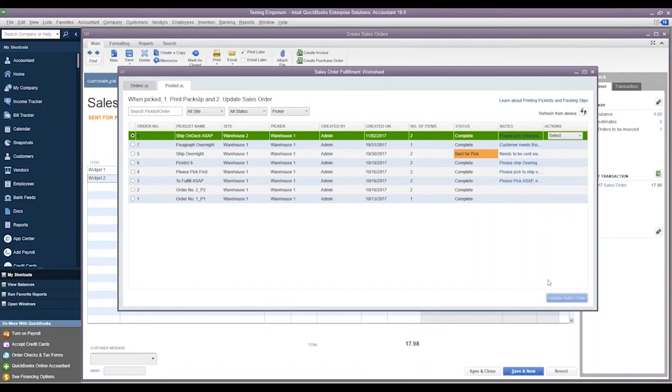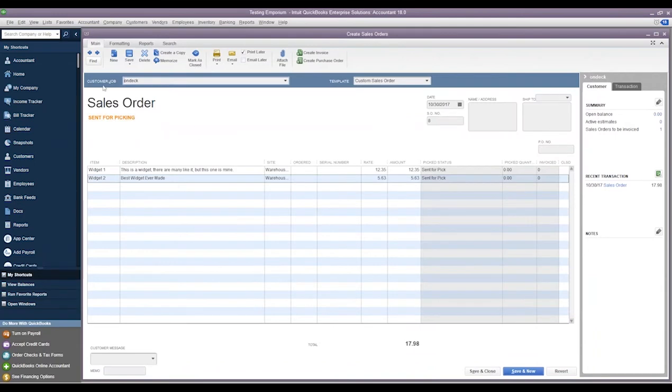So now our sales order says sent for pick. If we back up and refresh it and come back to it, we can see that the sales order has been updated to picked. Our picked status here is now picked, and our picked quantity is still 1. And then if we wanted to, we could simply create an invoice directly off of this. And since we've picked the whole thing, we can create an invoice for the entire sales order.